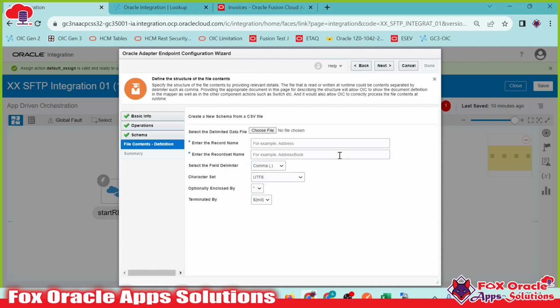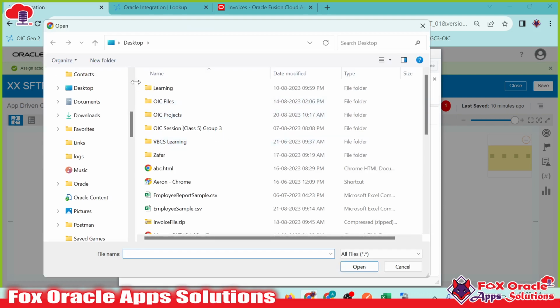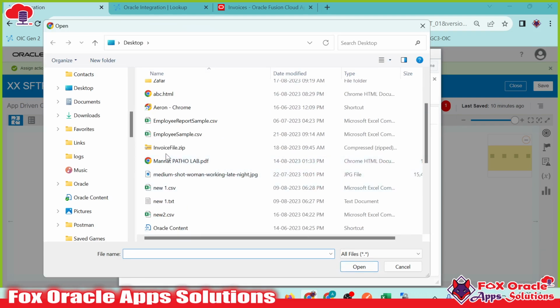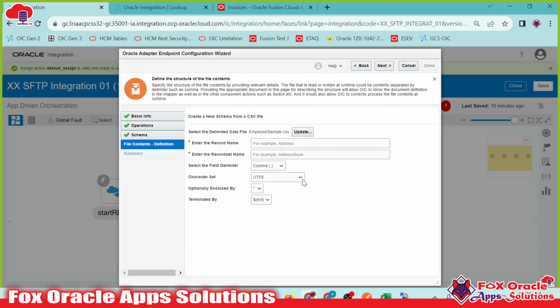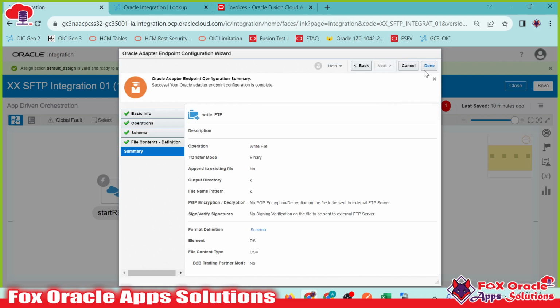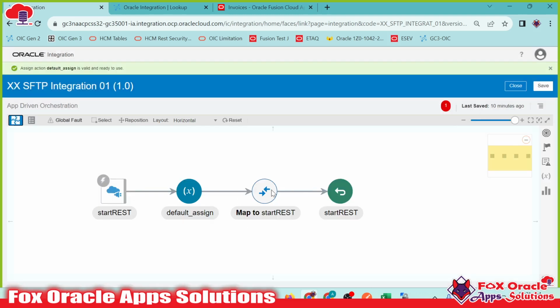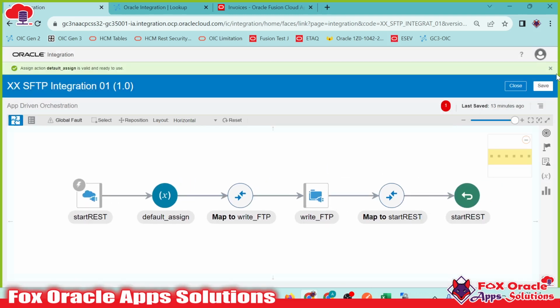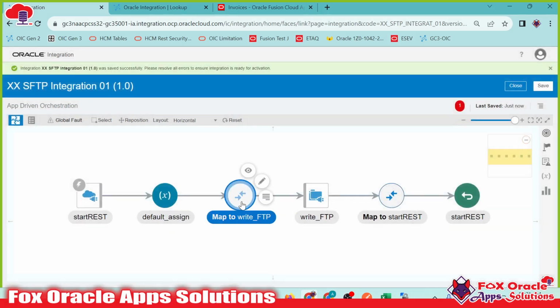So here we have to go for next. And here we have to upload the file structure. We already created the file structure here with the name of employee simple, right? Employee simple.csv. And here we have all the columns. Whatever columns we have given, now I will give the record as R, record set as RS. Next and done. So now we added the FTP endpoint to write the file over the server. In mapping, we have to provide the file data and the file name and the directory, all these things.